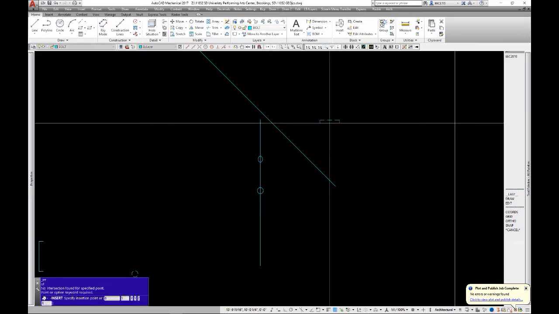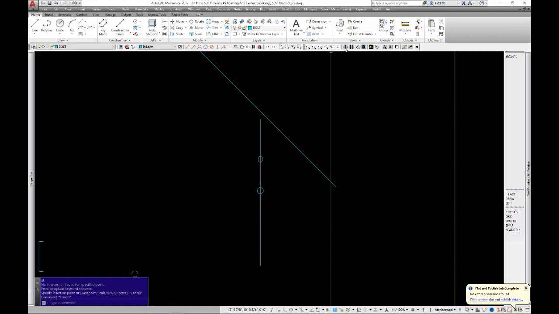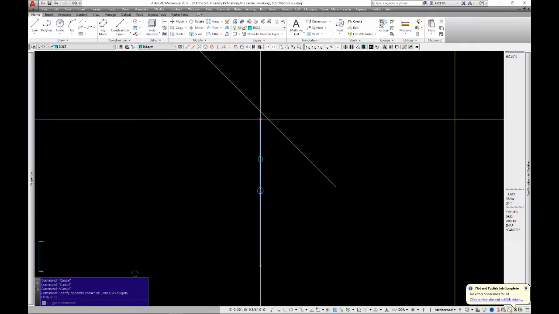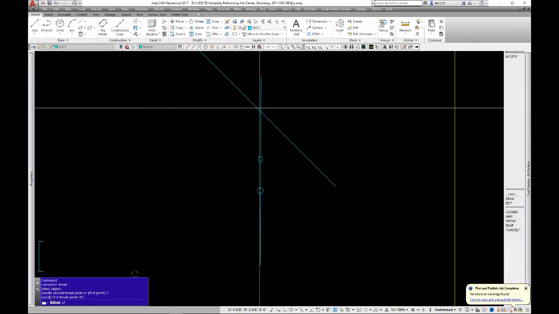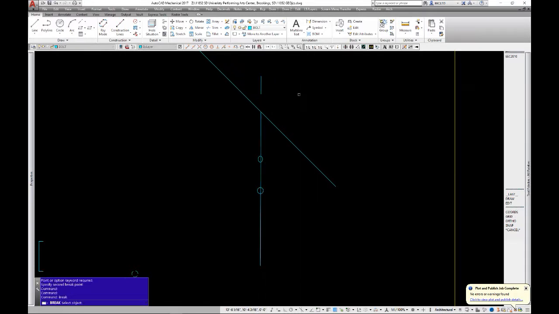Shear plates, break at intersection. This will break out there, there, and there.